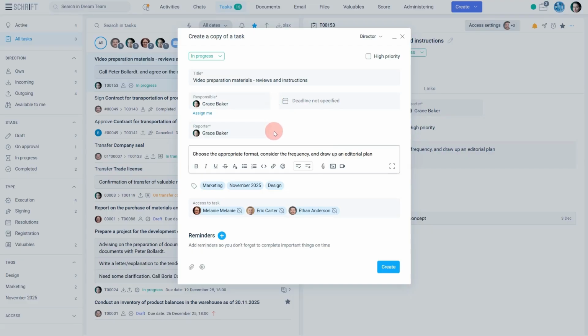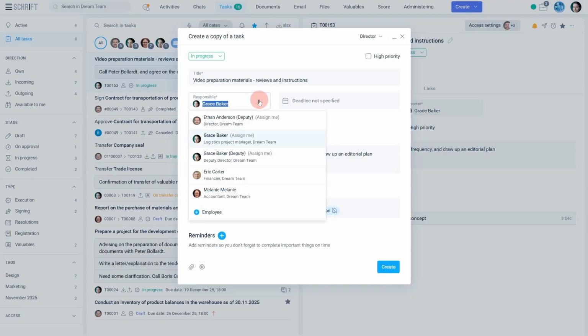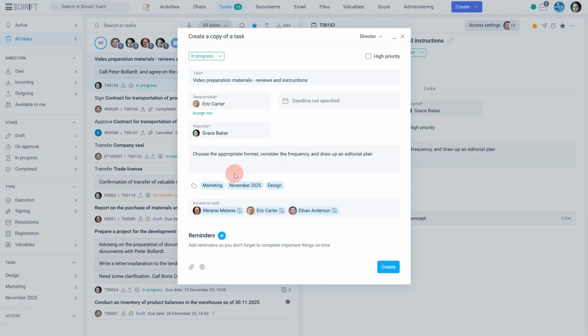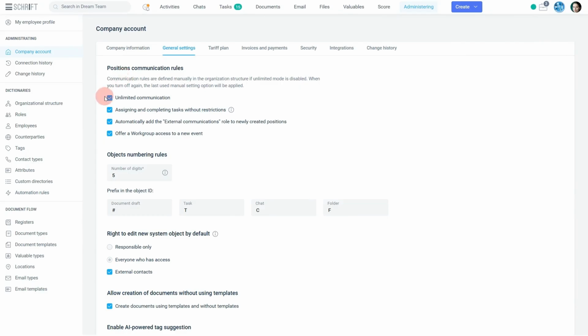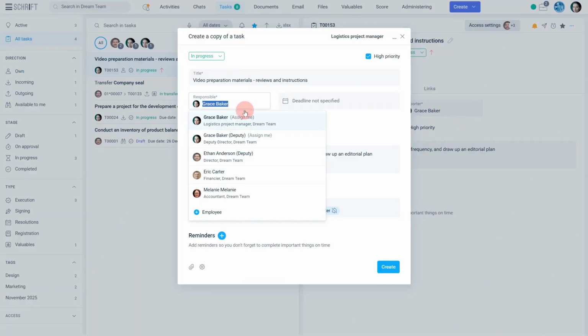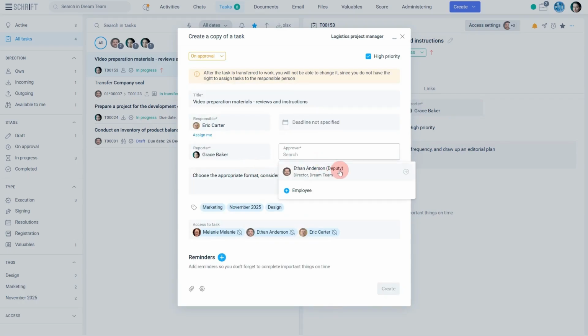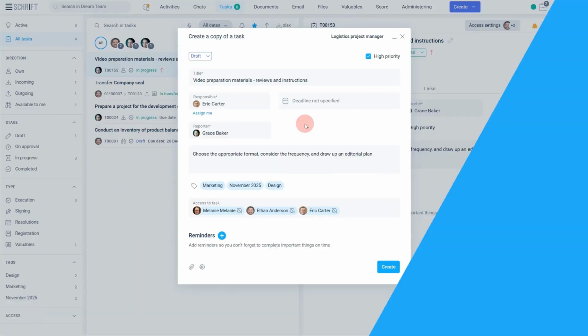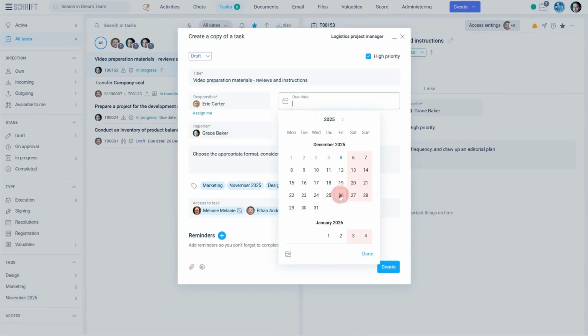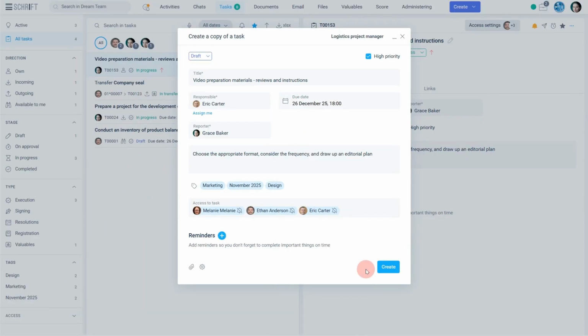your work. If the company does not use a hierarchical structure, any employee of the company can be assigned as responsible for the task. If a hierarchical structure is used, the system will automatically offer to select a confirmed if the reporter does not have the right to assign tasks to the responsible person. The task may have a deadline, or it may be open-ended. Click the Create button. Our task has been created.